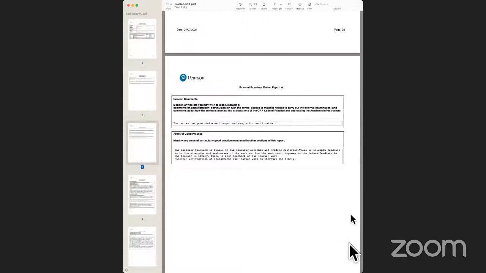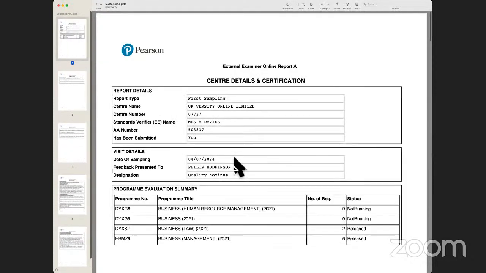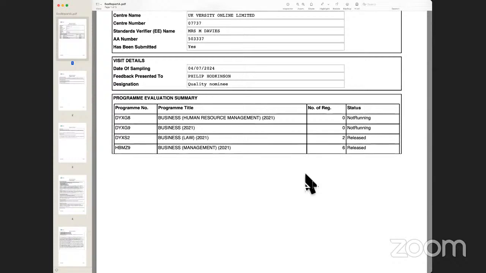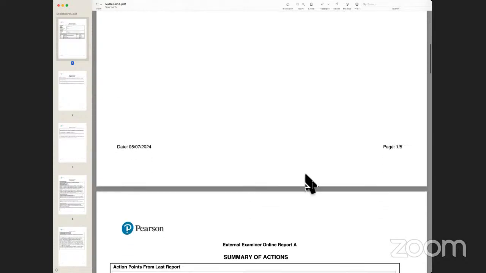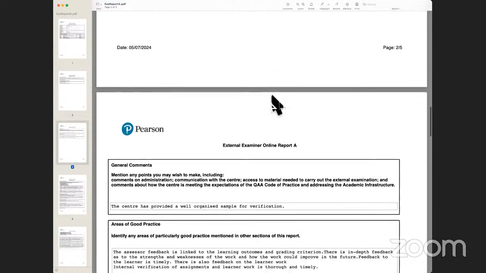Now, I'm just going to stick to Pearson because I've given an example of Pearson. So if you see, this is our report for the Pearson Center this year. She has done the sampling for 8 students on Pearson. And obviously, she identifies very clearly that there are no previous pending action plans. All registrations are up to date.